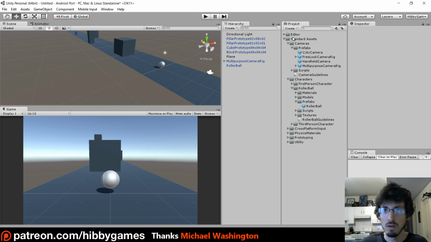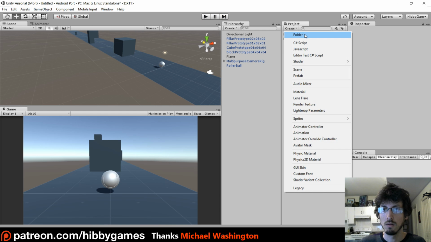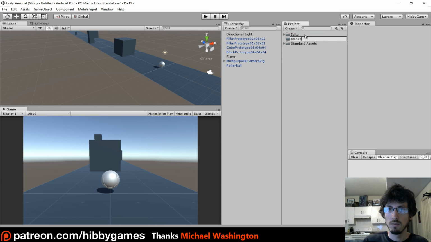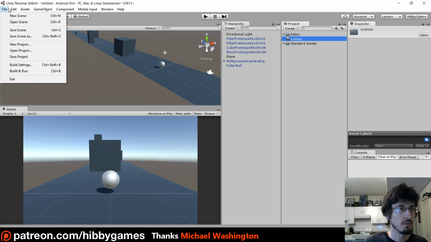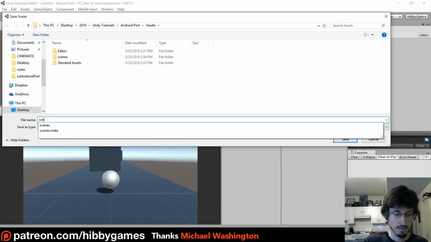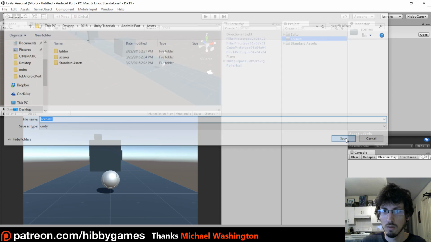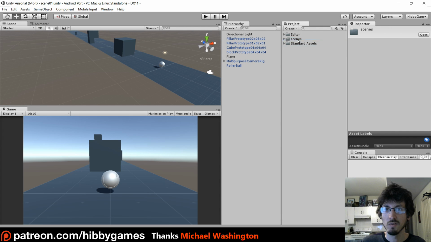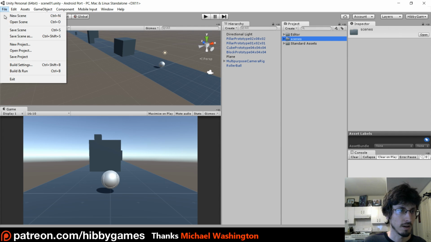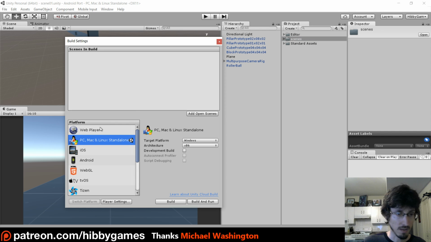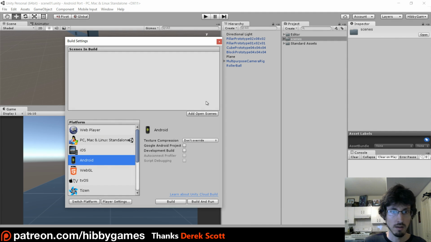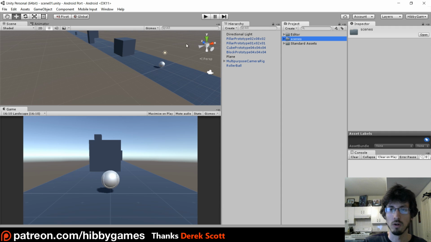And let's just create a folder for our scenes. Scenes, file, save scene as, save scene as scene 01, I guess. And I should have put it inside the scenes folder. And then let's go file, build settings, and then click on Android and add the open scene. And let's go switch platform. So now we're on the Android platform.